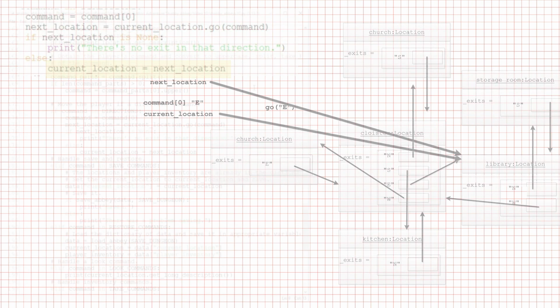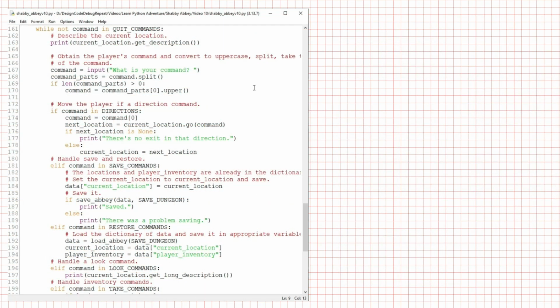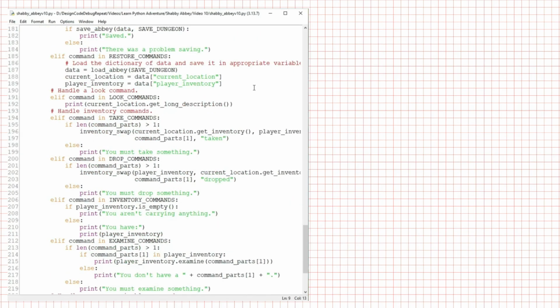So current location is a reference, a variable that points to whatever location object the player is currently visiting. Each location knows what the next location is based on the direction the player moves. Movement is therefore very decentralized, and the only thing the game loop needs to keep track of is the current location object. For look, we send the getLong message to the current location. For take and drop, we get the inventory from the current location object to send to the inventory swap function.